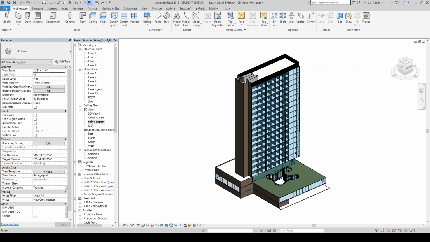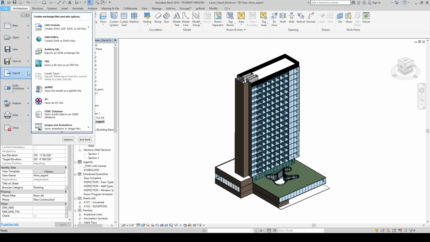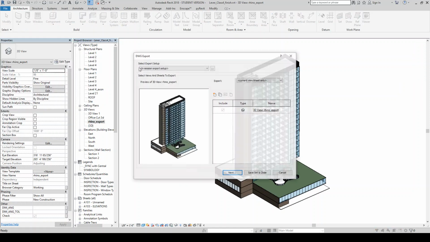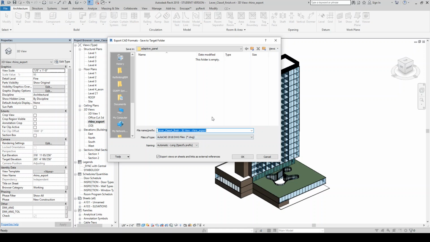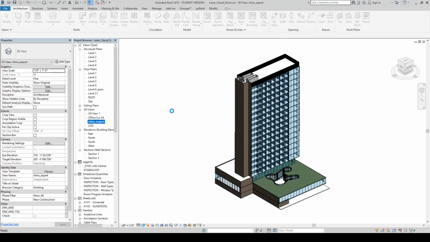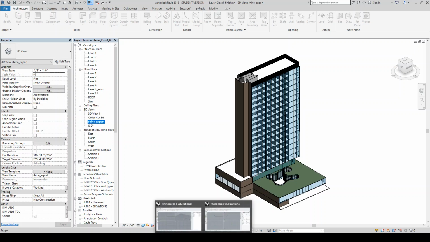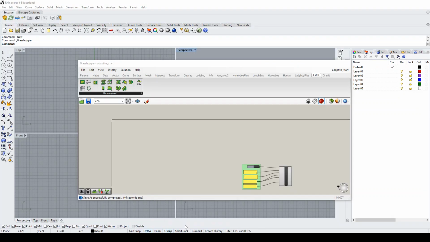And now I can export this, so I'm just going to do an export. Maybe I'll just do an older DWG. Shouldn't really matter, but it's just a habit. Alright, so now I'm going to bring this into Rhino.